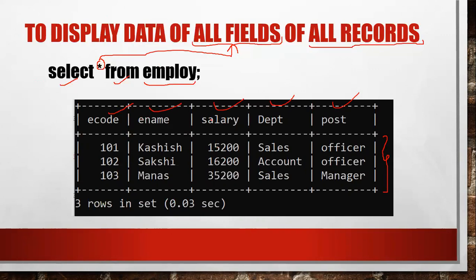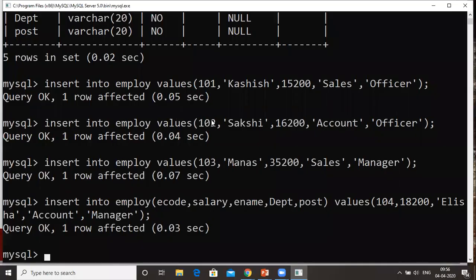Let us do it practically also. Now we have already inserted these records in the table. Now we want to view these records. So I will write select, then star from, the table name is employee, and then semicolon and enter.